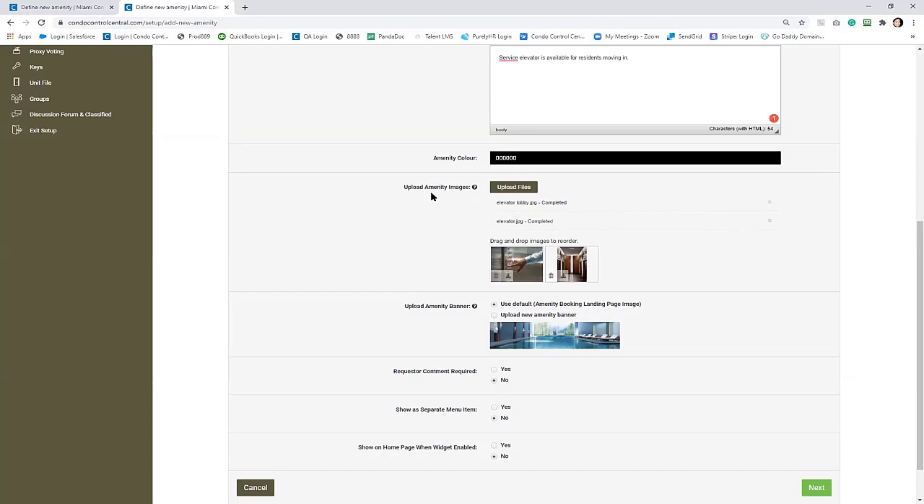Next is where you can upload images of your amenity. These images are shown on the home page or when a user is about to make a booking. Next is the Amenity Banner. If you want to change your Amenity Banner image, you may upload it here as well, if you have not yet done so from the main Amenity Settings page shown earlier.